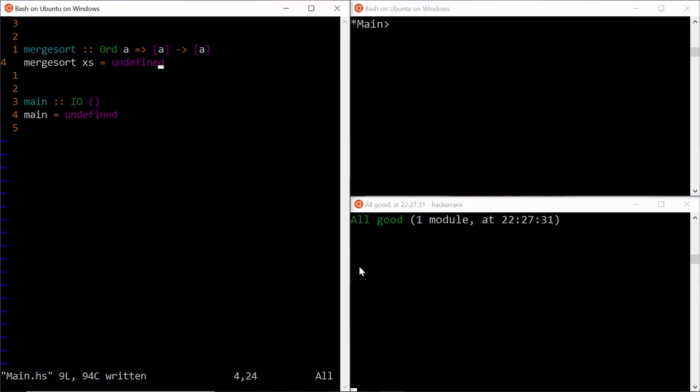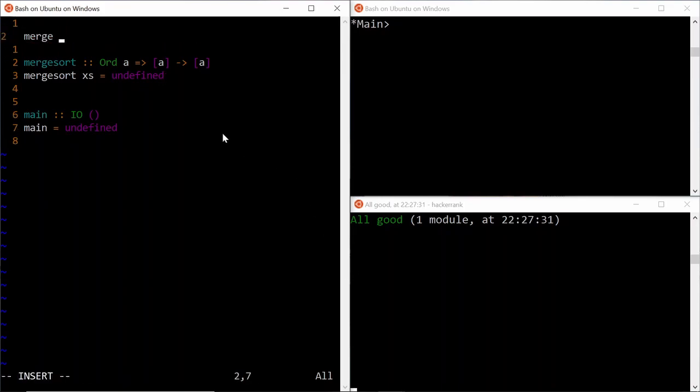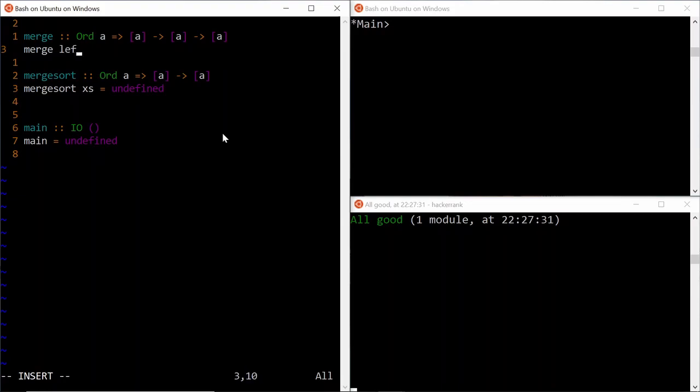Okay, it does. And then the second thing we want is the merge function, which, given the Ord constraint and given the two sorted lists, left and right, that we have already sorted during the merge sort step, needs to merge them into a single sorted list. So merge, let's say left right, equal to undefined. Okay, good. So let's start implementing.